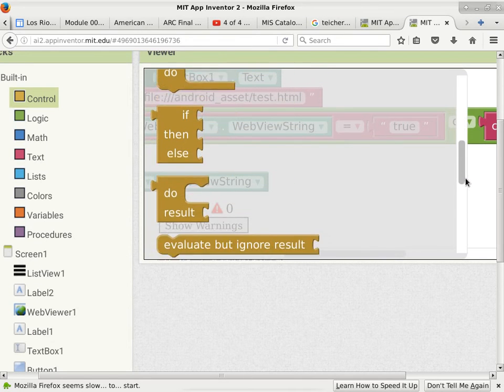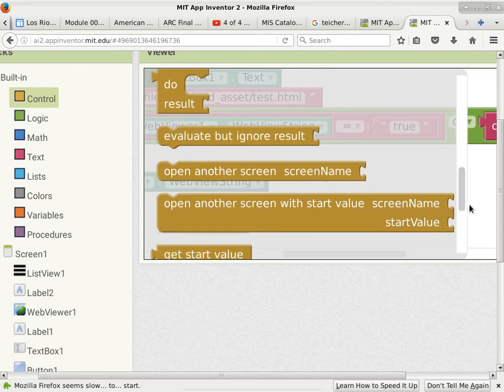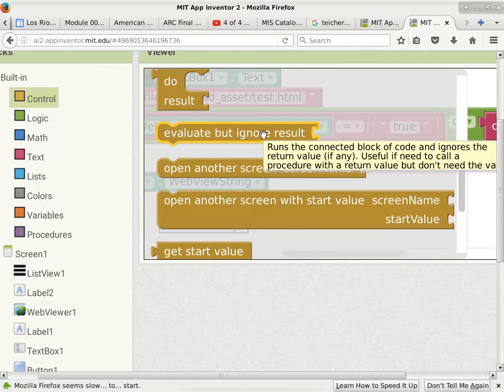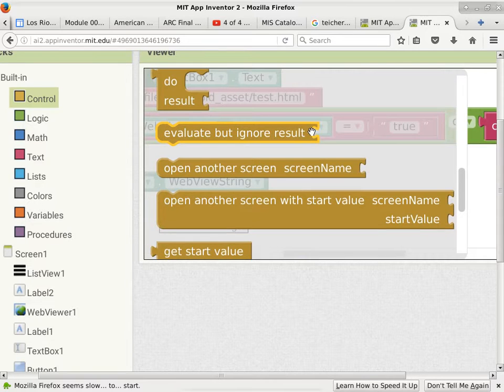We talked about the while loop. We talked about the do result. Evaluate but ignore result. It doesn't sound like it's useful, but if you have something that will do the computation and it has some kind of side effect, this is useful. So you're ignoring the value of the operation, but you are keeping the side effect of those operations.